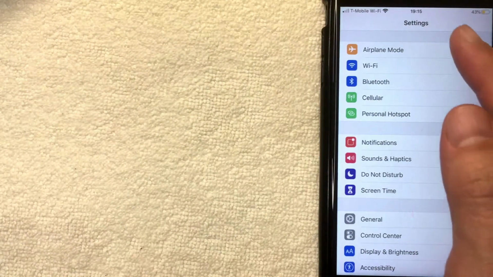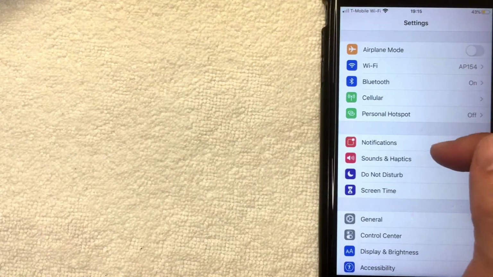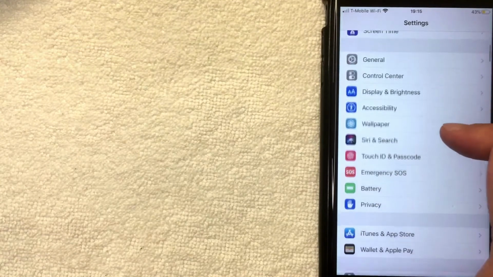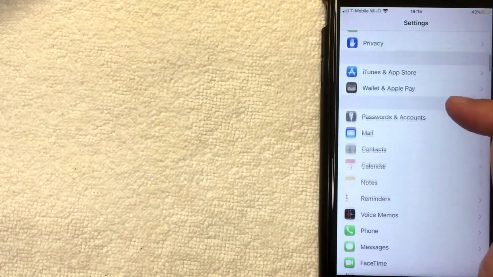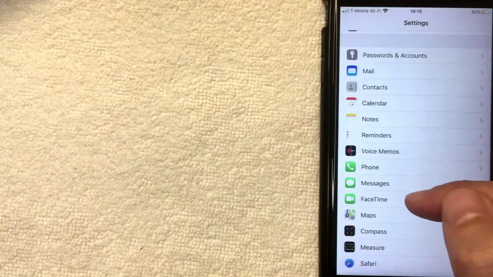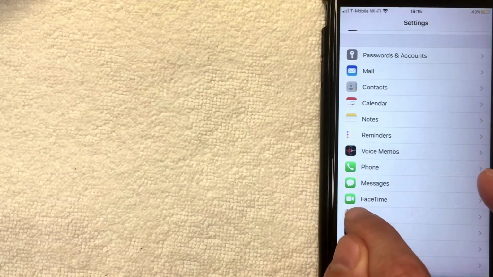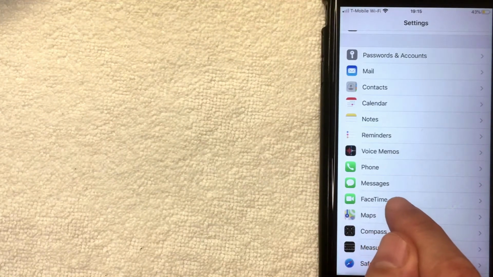All you're gonna do is, once you get here to the settings app, you wanna scroll down this drop-down menu. Keep going until you get to the section called FaceTime. It's right down here by phone, messages, and FaceTime. It's green and white. It looks like it has a little camera. I'm gonna click there now.